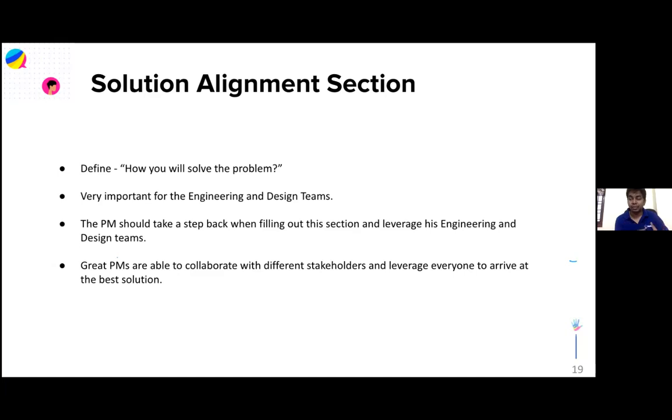So you should leverage them, you should talk to them, ask them, okay, this is the problem I'm trying to solve. How do you think we should solve it? Because you might be surprised. Your engineering team might have a very good solution for it. Your design team might have a new design or a different UX flow that they have. You should leverage their knowledge in this section and make sure you bring the best out of them as well.